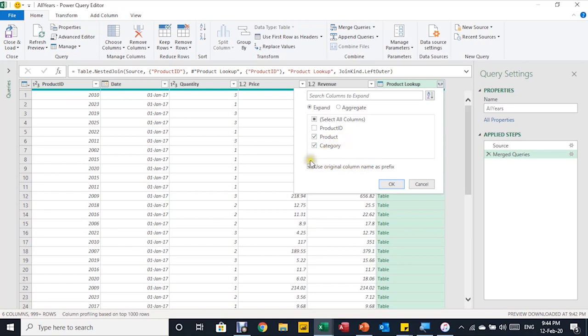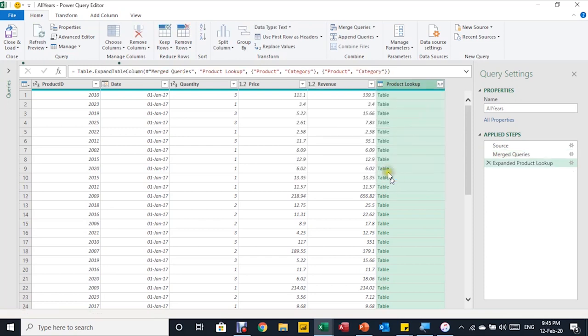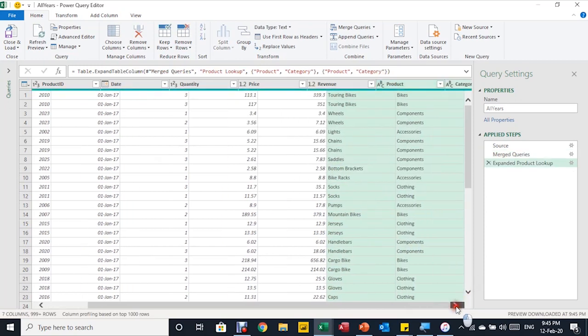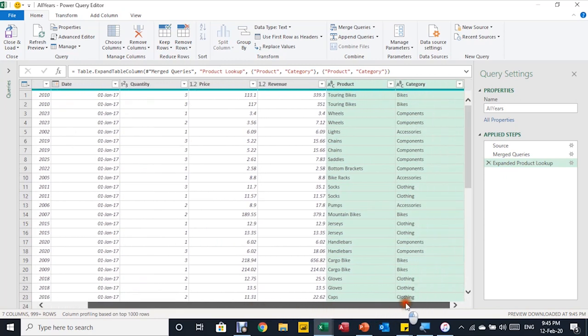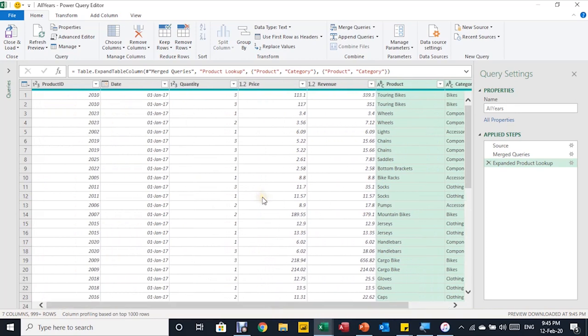And also I'm going to uncheck use original column name as a prefix because it will prolong the header of the column. Once I click on OK, two columns will be created, one for the product and one for the category. And now I have all the data complete in order to do my report. Some small transformation also may be required. I want to just get rid of the product ID now because it will not be used in the report. I'm going to select from the header and remove column.